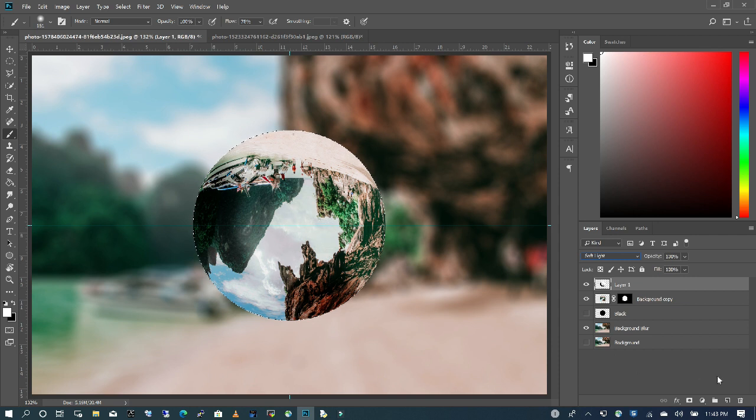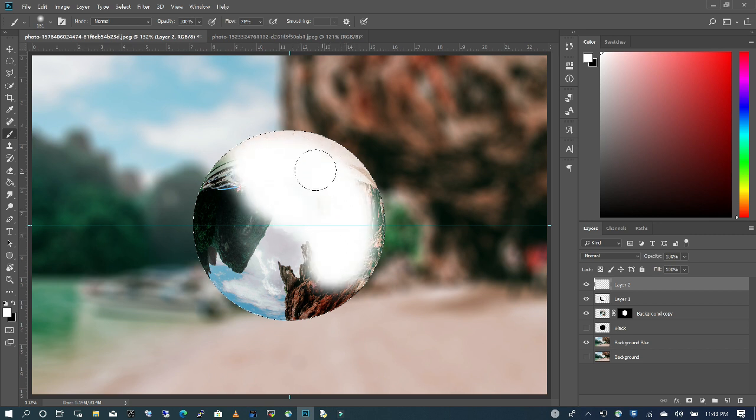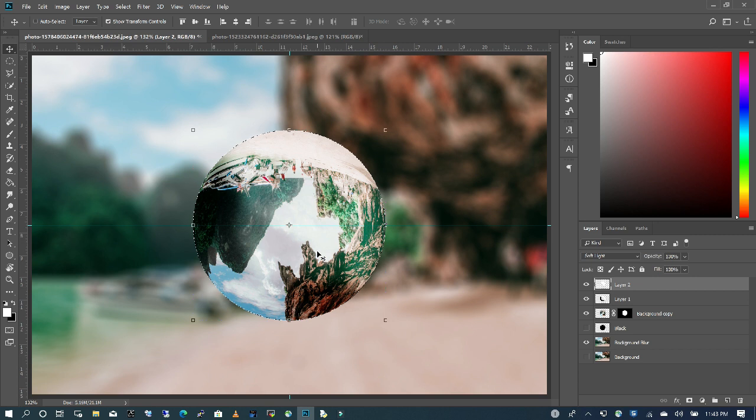And now the next thing is to create another layer. And this time I want to just create a white soft light on the inside of the globe. And I'm going to also change this to soft light. I'm going to press Control D to deselect. Now the next thing we want to do is to bring in a hand that will hold our sphere.